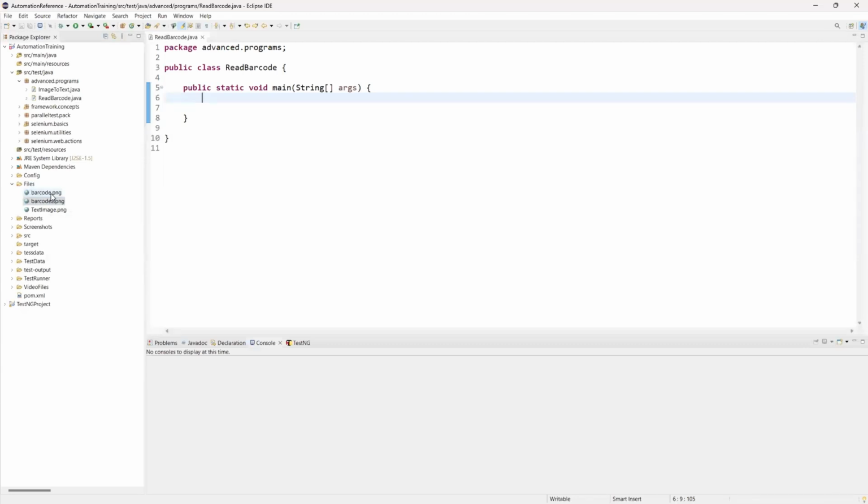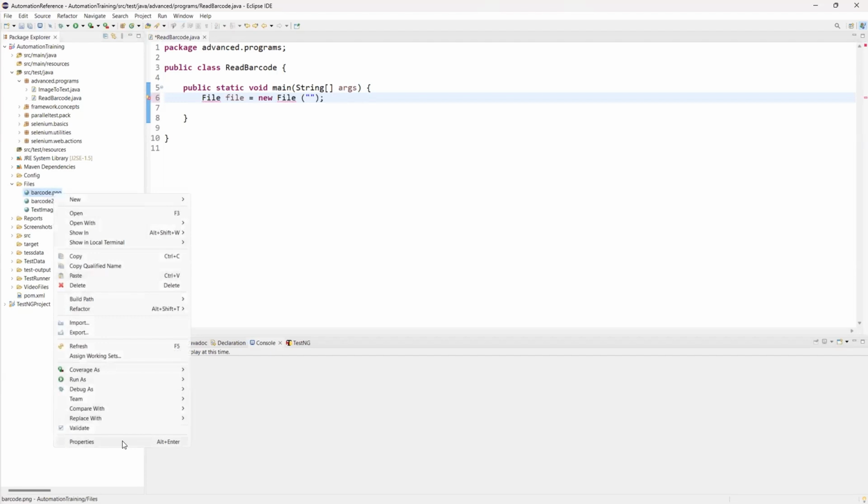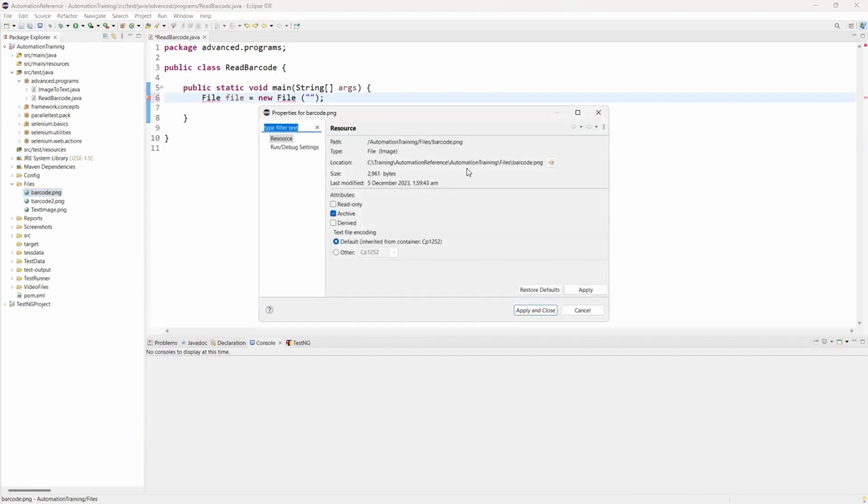Let's see how we can read it. The first step, always: whatever file you want to read, you have to copy that particular file path into our program in the form of a File. For that we write the line like this: File file = new File(, where the barcode file is available. Whatever barcode you have downloaded in the form of an image, you have to copy the path of that particular barcode here. You can simply click on properties and copy the path.